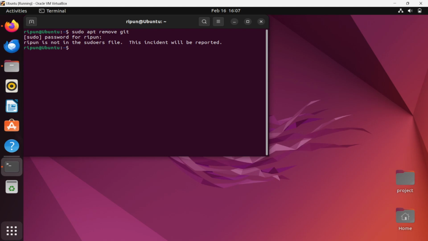This user is not in the sudo file, so just type sudo su root and then the password. Now I have switched to the root user, so it can do all the things. So just type apt remove git again.